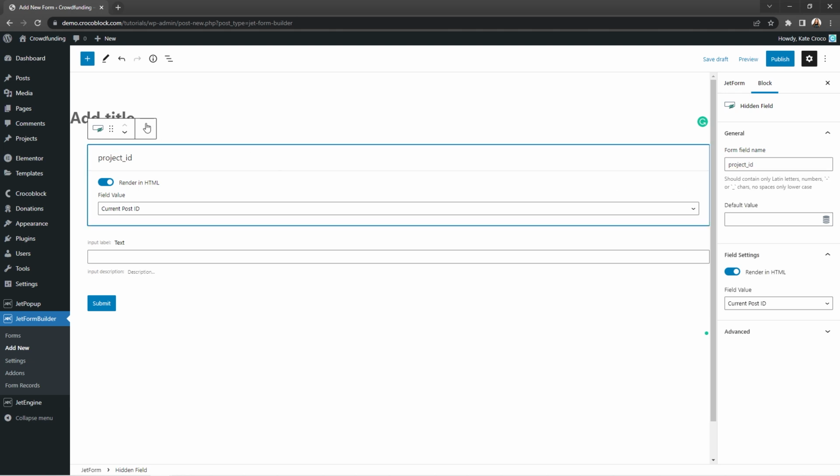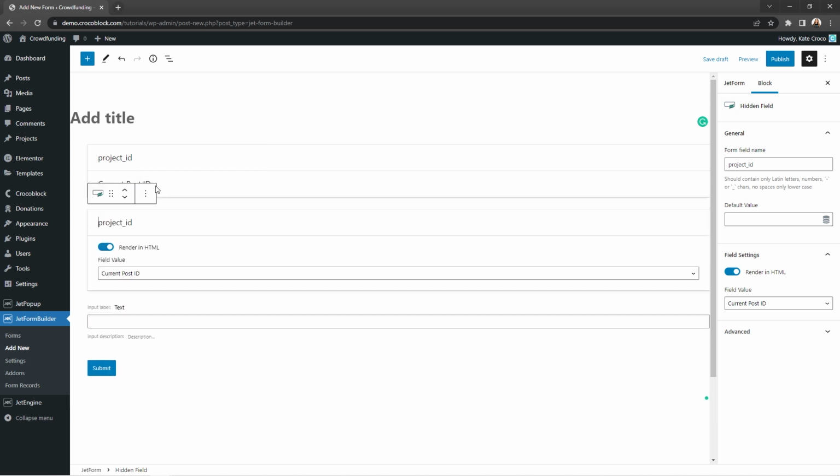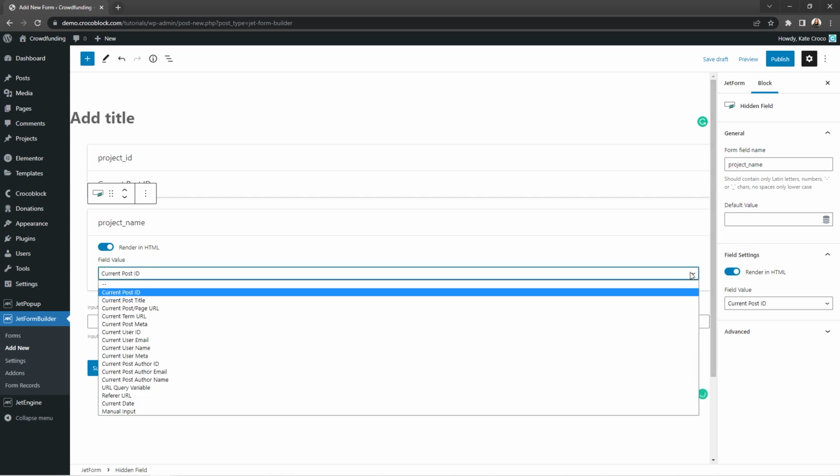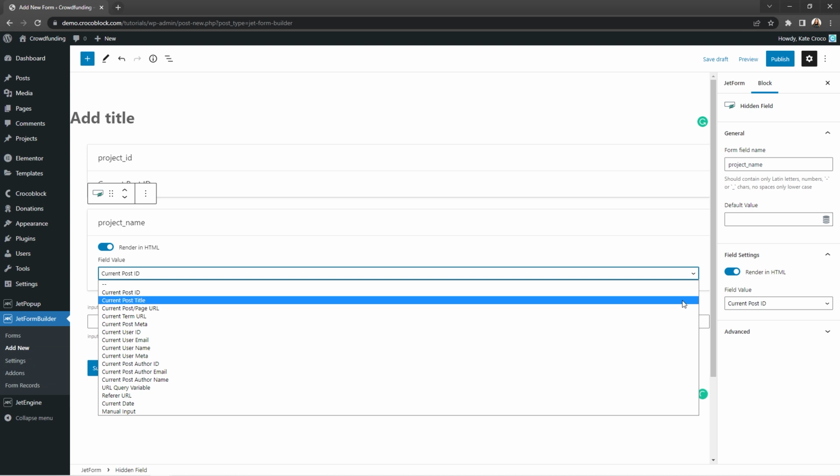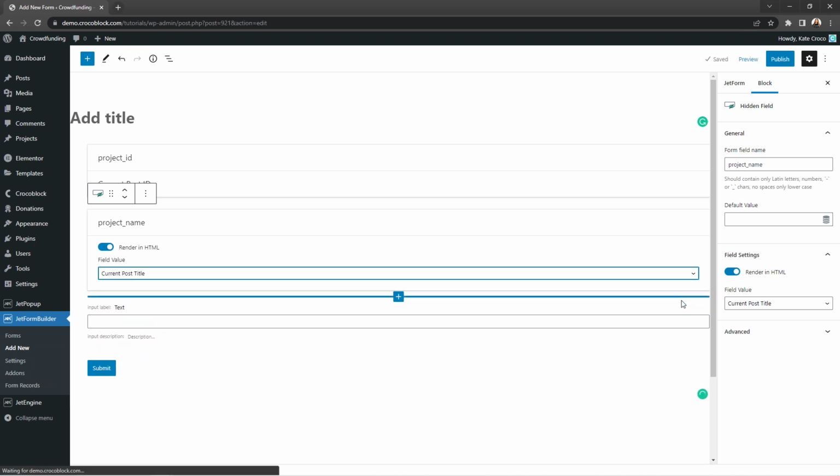Now we can duplicate this field and add a project name here too. So form field name, project name, and field value, current post title. Good. This one is actually optional, but I think it will be good to have this additional information in the form record section on the backend.